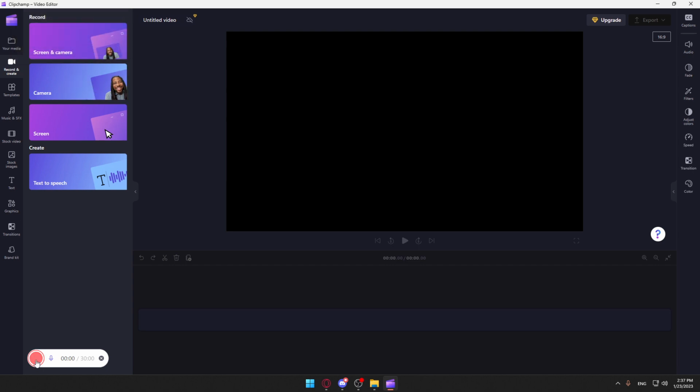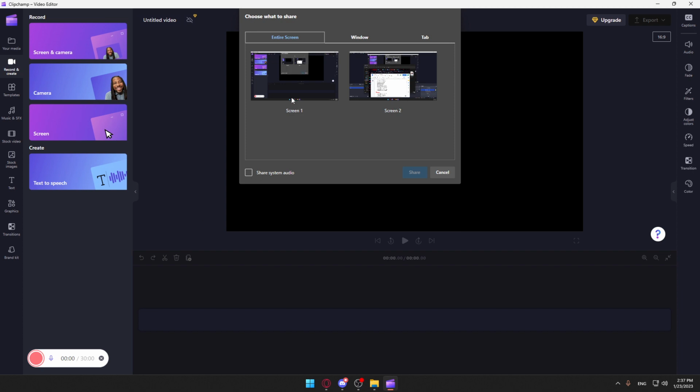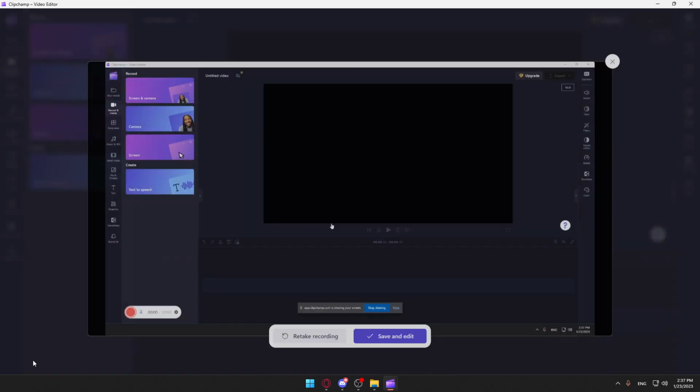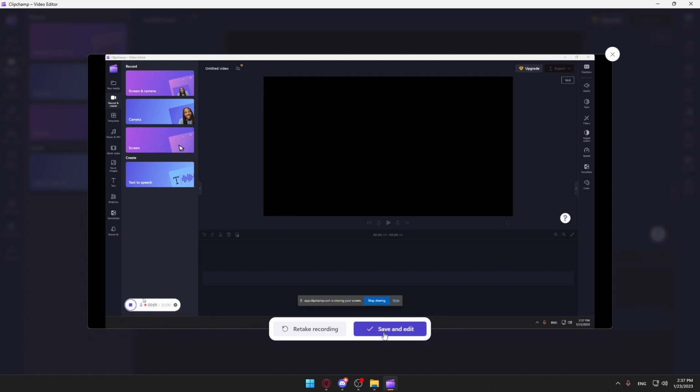Here you can click and choose whatever screen you want to record, if you have more screens, or a window if you want. For me, I'm just going to choose this one. And as you can see, the audio has started recording. Once you finish, just click here, and as you can see, you can save and edit if you want.